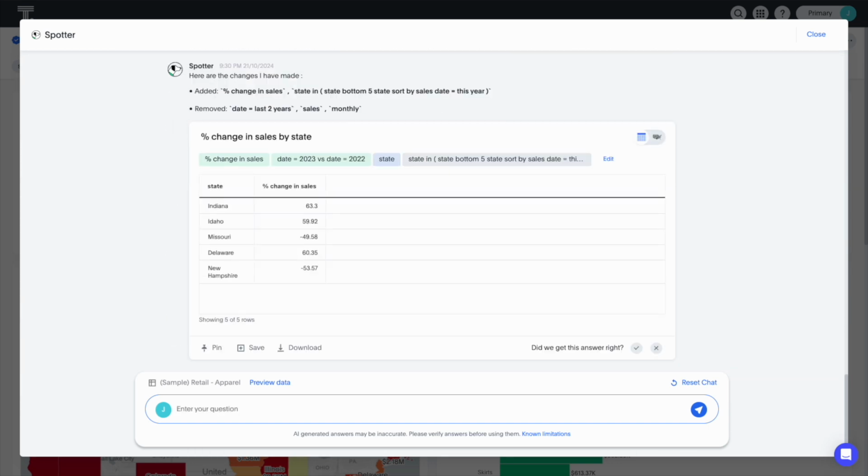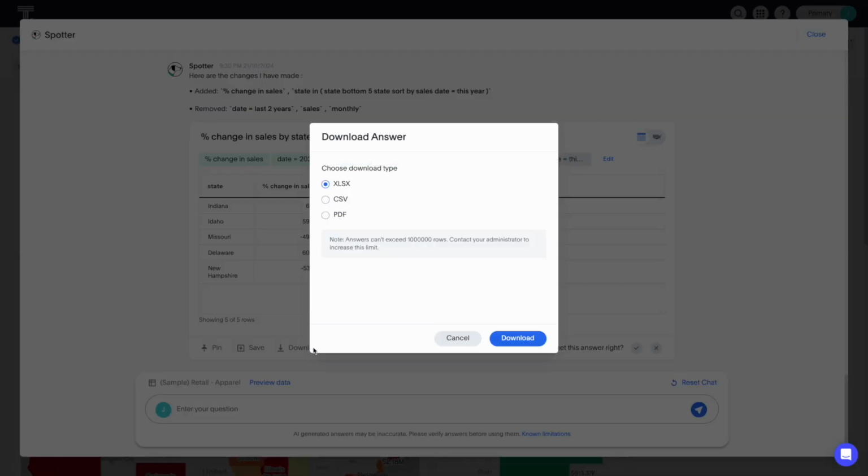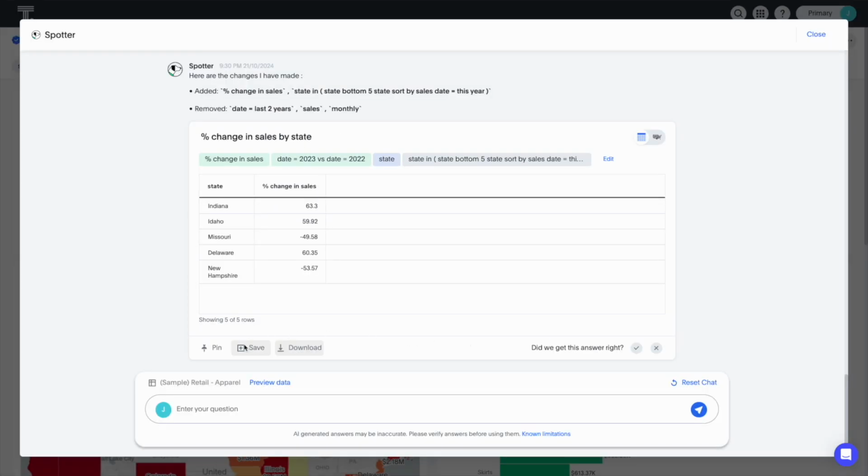Well, Spotter's done it again. This conversation had a lot of turns, but we can see from the search tokens that Spotter kept up and retained all relevant context. Here, it even automatically created a new calculation for a percentage change. We can download this answer for offline use, but for now, let's save and pin this answer onto the live board.